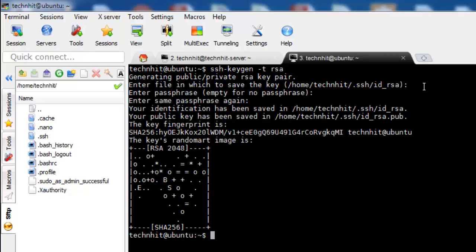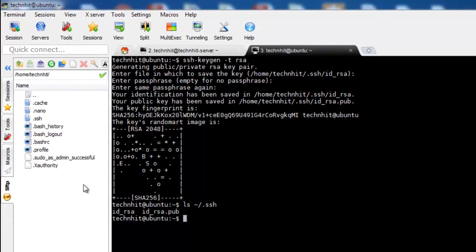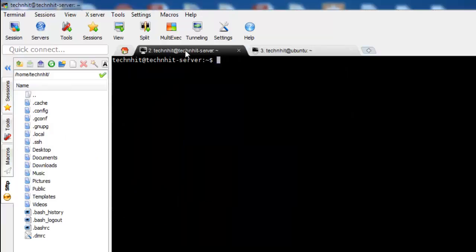Now you can see by the ls command, ls .ssh, here you can see a pair of keys has been created. This one is the private key for the client side and this one is the public key for the server side. So now you have to move the public key to your server computer. You can use scp to move that, and before moving you have to make sure that the server has the .ssh directory to store the public key.